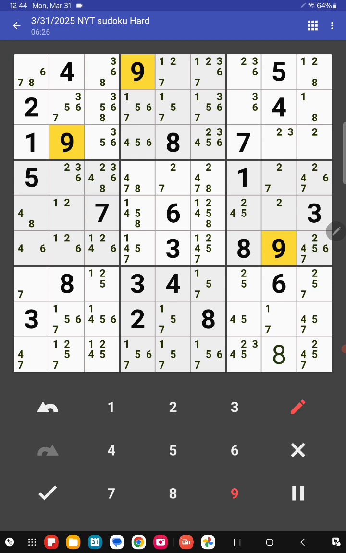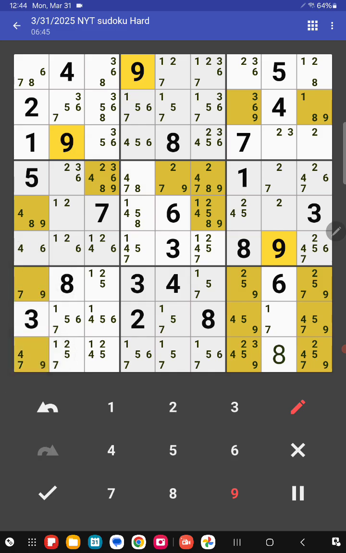So got 9. 9's got to be here or here. Same here. 9 cannot be in the bottom row or here. So these are 9s. Bottom row in the middle, so these are 9s. Middle column, so these are 9s. This cannot be a 9. So 9's got to be here.